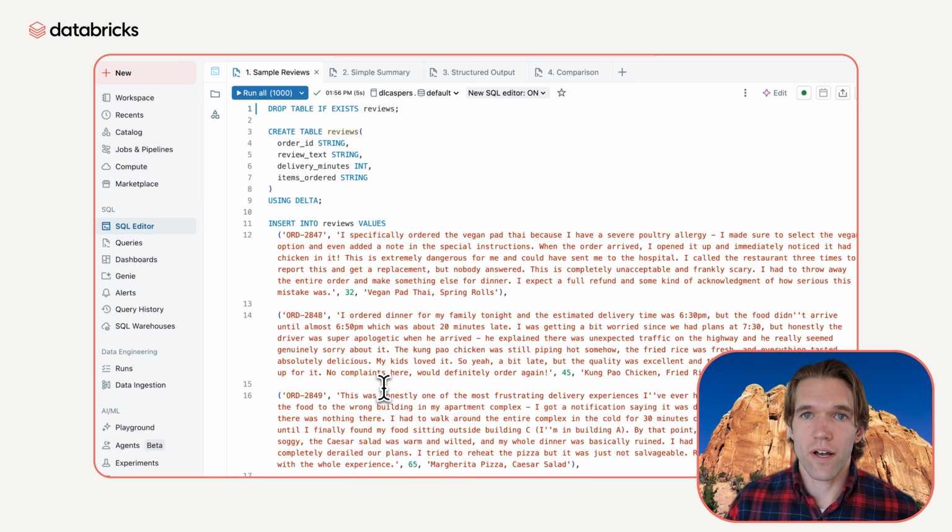Suppose we have a collection of customer reviews from a restaurant delivery service that we want to work with in Databricks SQL. Maybe we want to generate simple summaries of these reviews, or maybe we want to convert them into structured data for use in some downstream application.